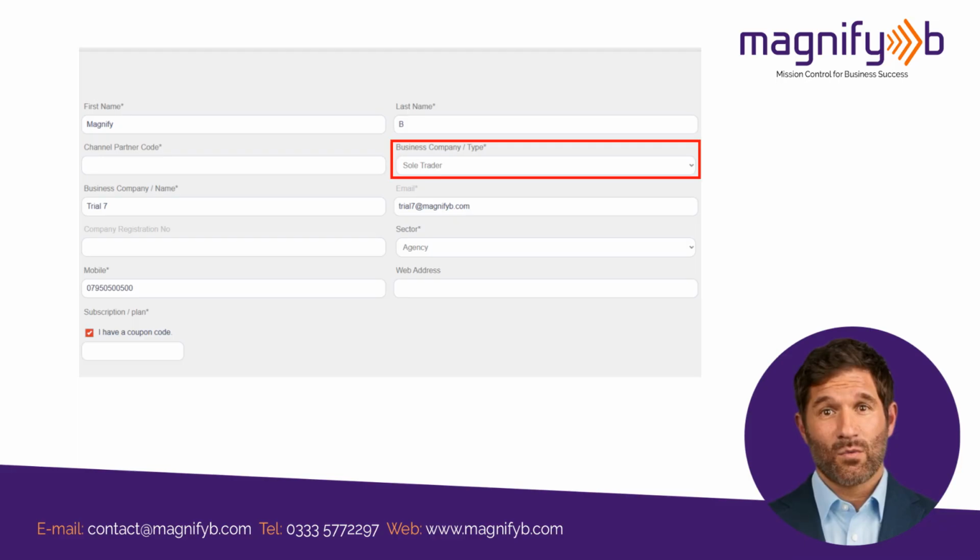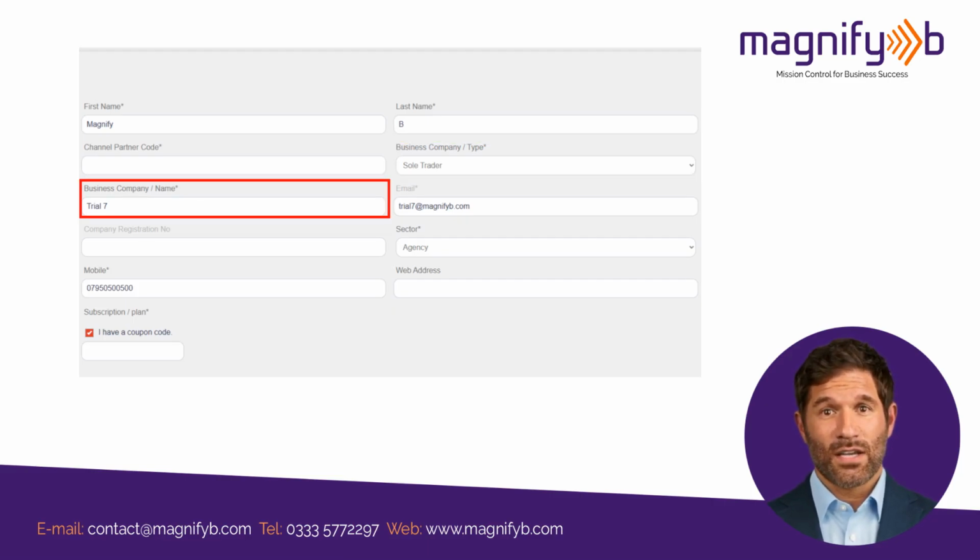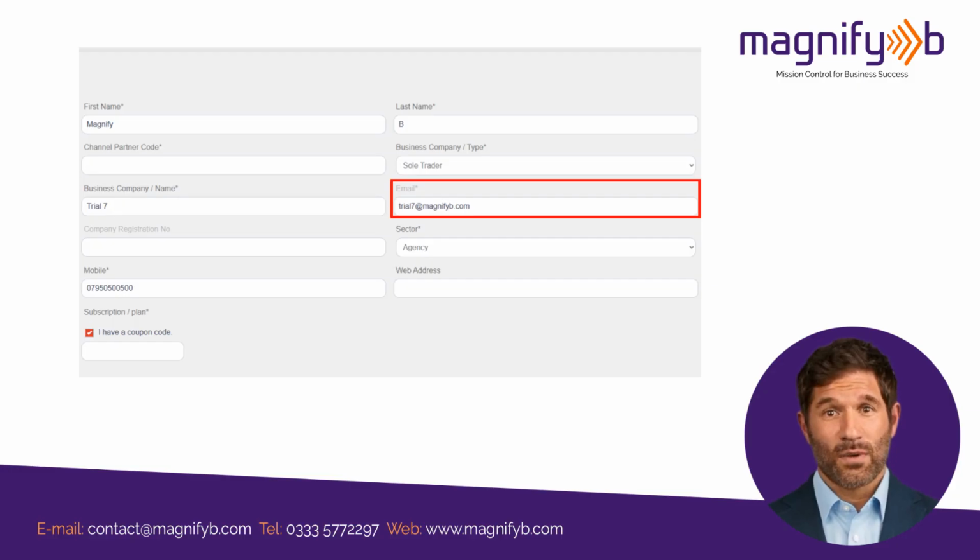Business company type is where you let us know if you are, for example, a limited company or a sole trader. Enter your business's name. If you have selected limited company or similar, make sure you enter your business name exactly as it appears on Companies House. This will automatically complete the company registration number in the box underneath. If you're a sole trader, enter the name and the registration number will be blanked out, as in our example. Your email ID will be completed with the address you used to sign up.